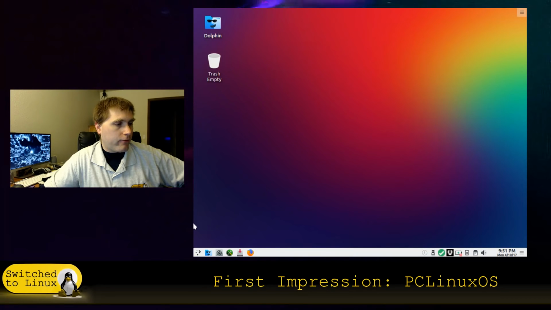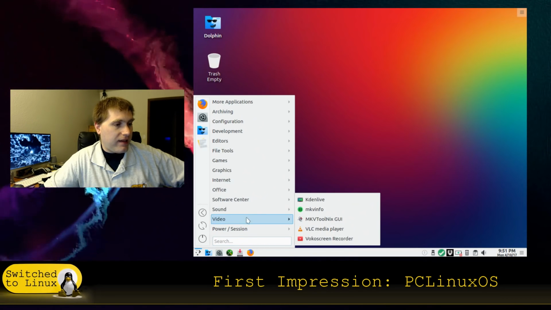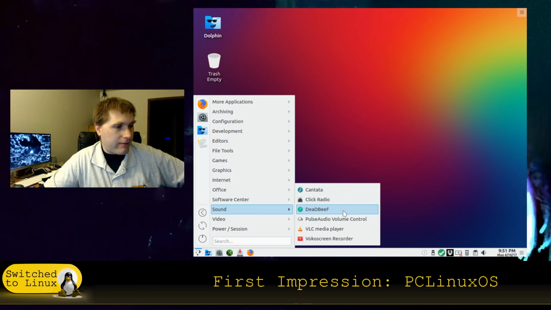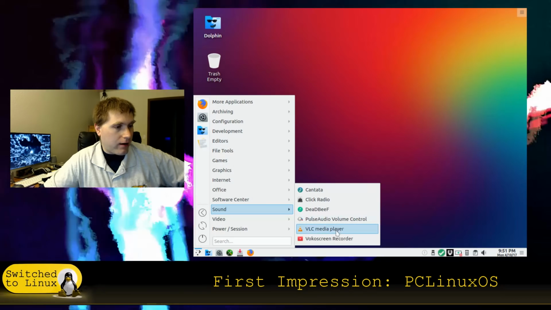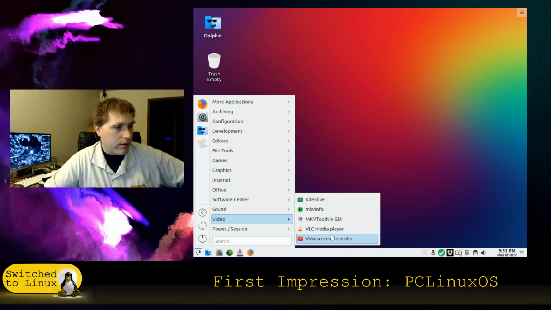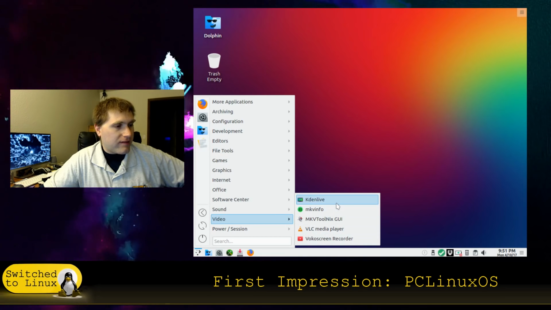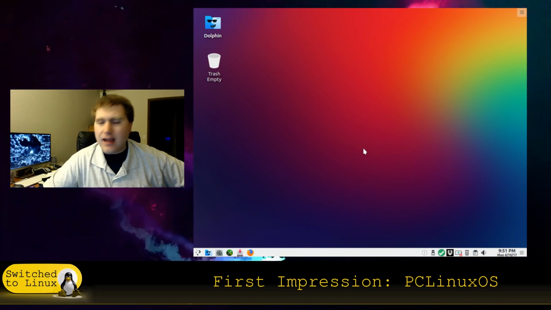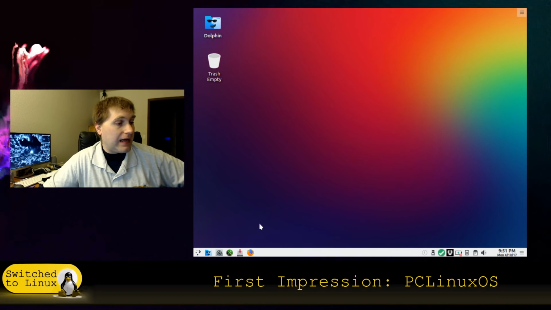Of course, we have VLC, and we have Cantata, and we have DeaDBeeF. We have Click Radio, which I'm guessing is more of a radio-type platform. It's not one I've used before. So you can see you have a lot of different redundancies throughout the menus. I thought it just could be a lot more cleaned up.